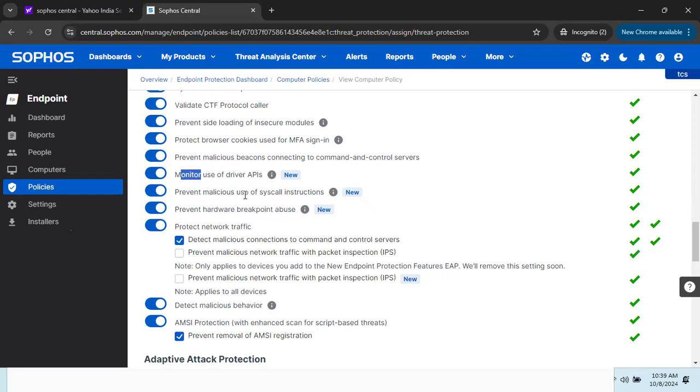Prevent malicious use of the syscalls instruction. Any malicious content related calls, like API calls, it will prevent that activity from calling from one node to another, almost equal to the APIs. Prevent hardware breakpoint abuse. Similar to rootkit category or master boot record or any hardware malware infection that is happening, it will block that.